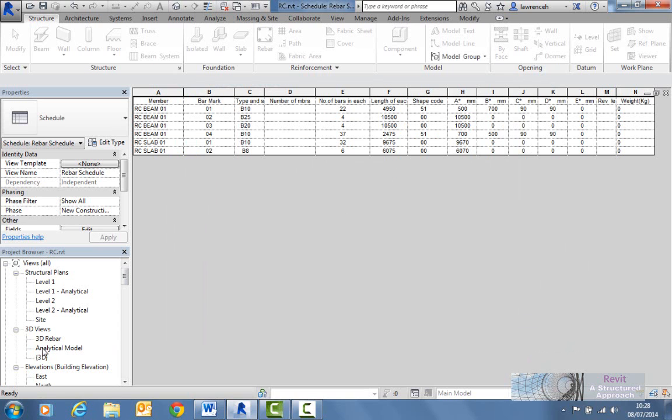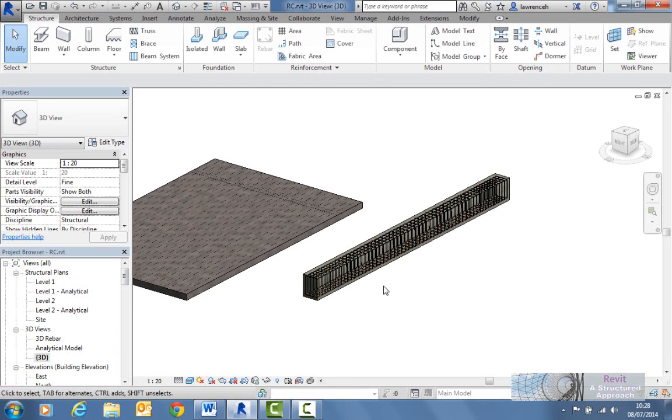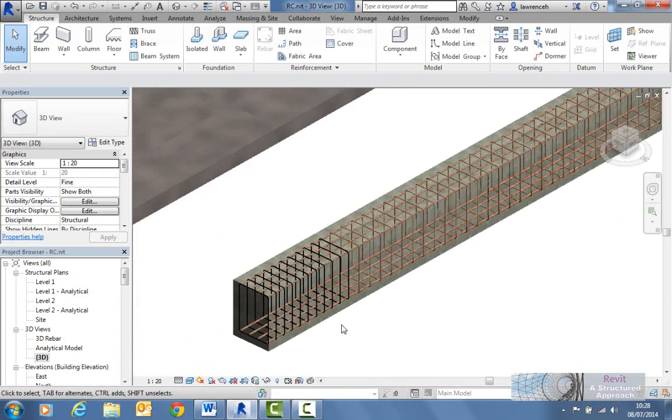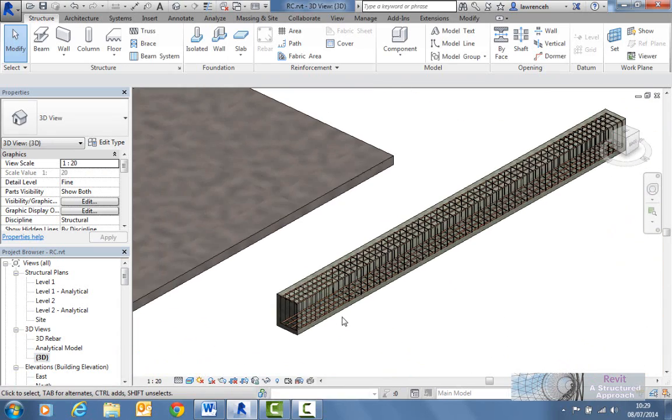Okay, good. So there's some of the new features that we can actually see and start to use within Revit Structure 2015. So you should be able to now start to detail and document your reinforcement.